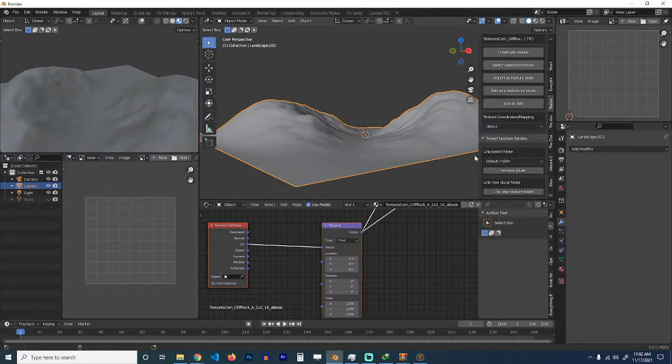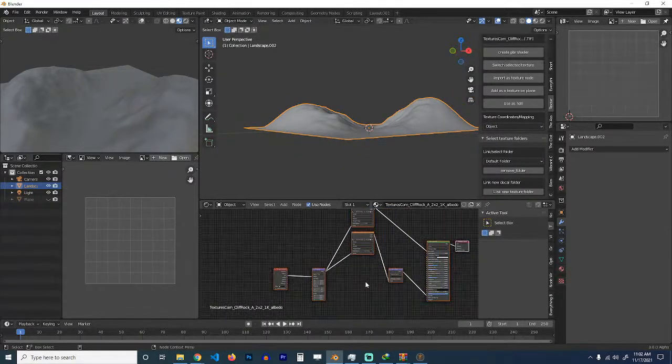Let me change this to object generated coordinates.